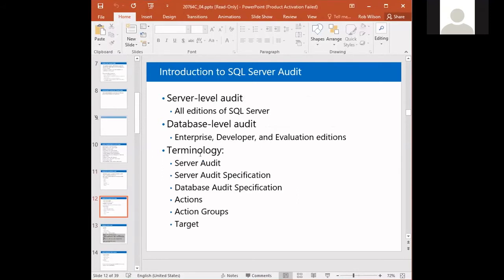What can we audit? So you can audit server level activities, and you get this in all versions of SQL Server, so you don't have to pay for the enterprise one. Database level audits. So I want to look at the AdventureWorks database. That's all I care about. Don't bother auditing anything else that's on this server. That comes with the following additions, right? Enterprise Developer Evaluation gives it to you.